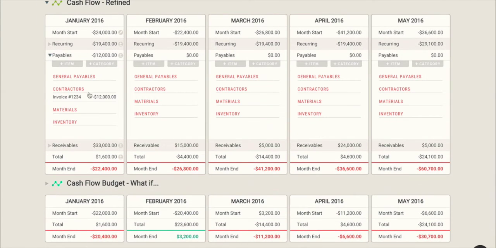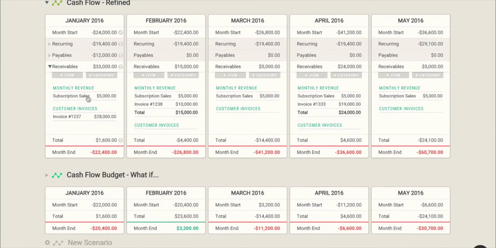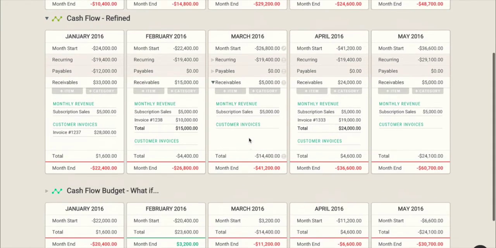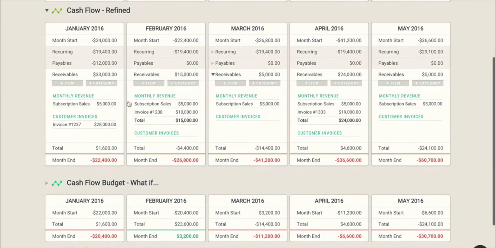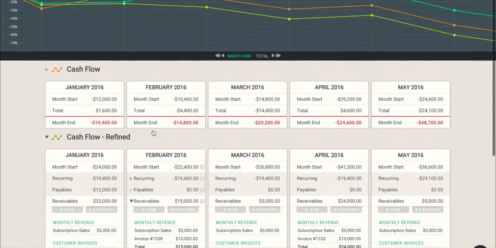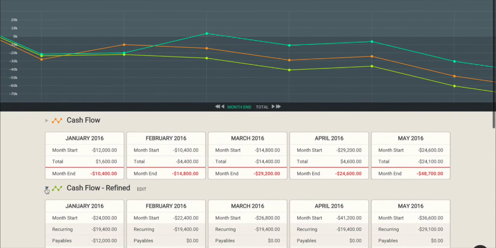Our payables, again, we still have some things we need to pay here and there. In our receivables, now we actually have some subscription sales. We've got some invoices we've sent out, and that's going to help us understand exactly where we're heading, how our cash flow looks. And this can be fleshed out with an awful lot more information, but this is just a bit of a start of getting all of our information into Dryrun.